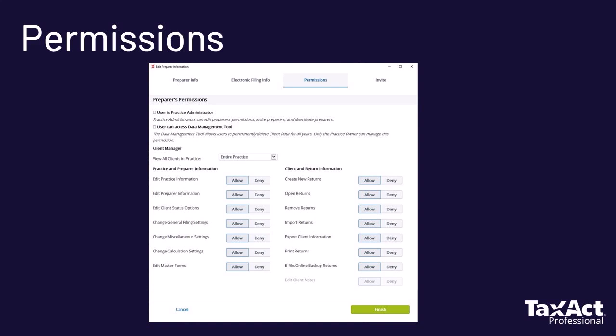The Data Management tool is where users can permanently delete client data from all years. The practice owner can manage this permission, which is divided into 3 categories. The Client Manager permission allows a user to view all clients in the practice and choose which clients other preparers can view. The Practice and Preparer Information permission allows users to update the master information for the practice, as well as preparer information for any preparers in the practice.